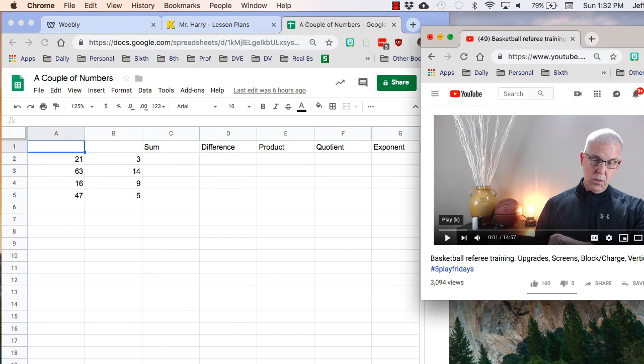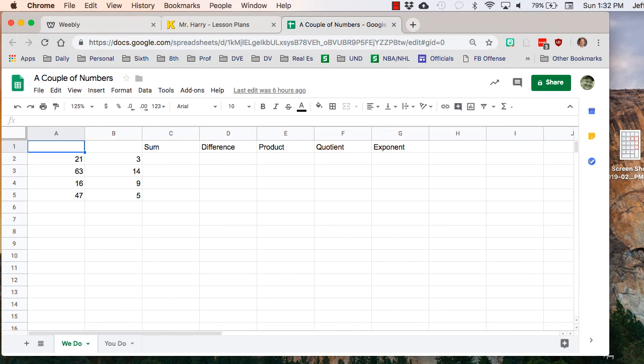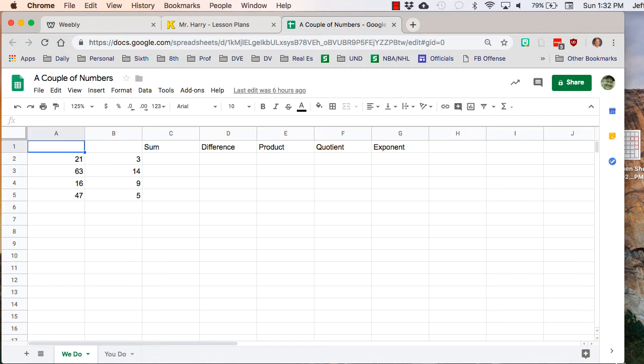Okay, I'm going to close this window. I don't need that open anymore. I'm going to try to maximize the amount of space I have here for the lesson. So let's get right to it.